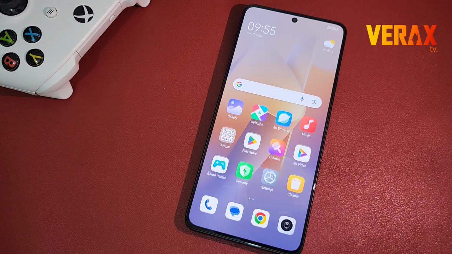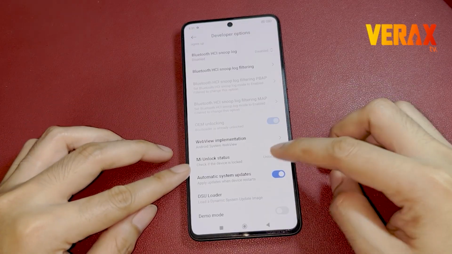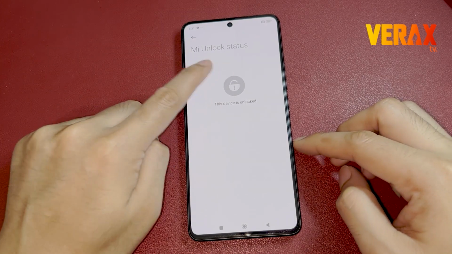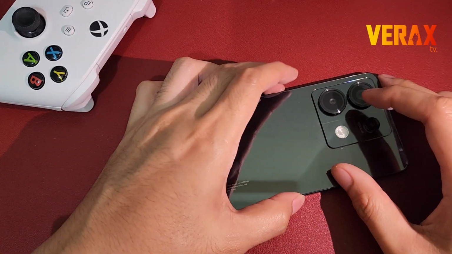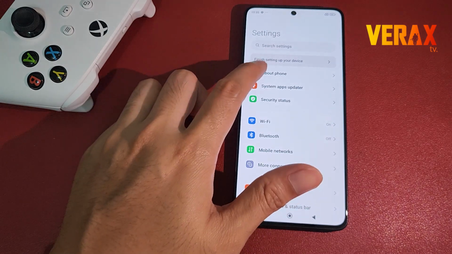Before you proceed with the installation, make sure you have an unlocked bootloader. If you don't have, you can follow our unlocking guide on a separate video, link provided in the description box.